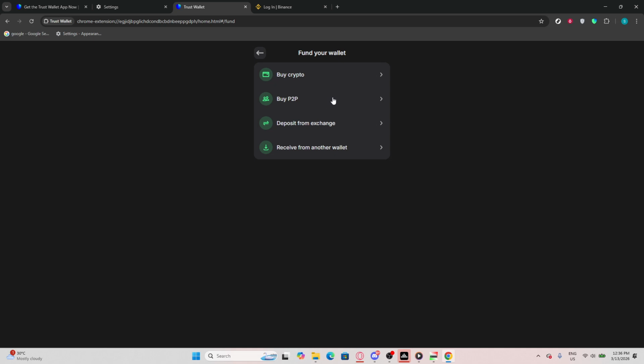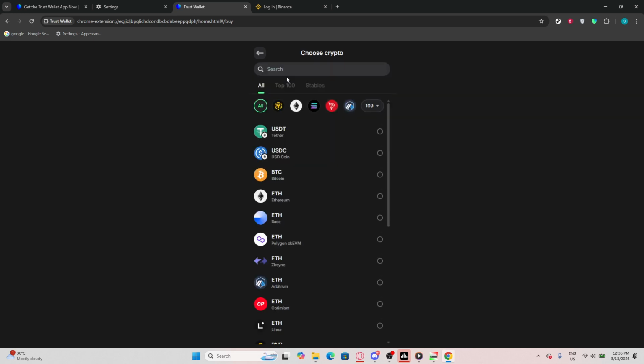Once you are on the funding page, click on the Buy Crypto button. This action will direct you to a section where you can initiate the purchase of cryptocurrencies. It is important to have sufficient funds in your account to facilitate the transaction.